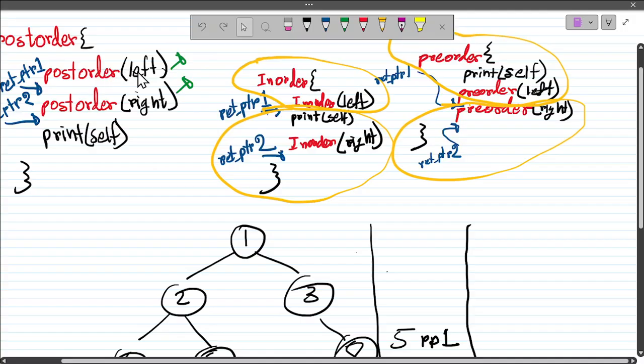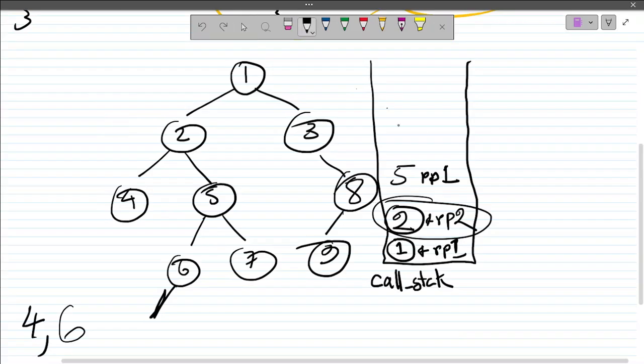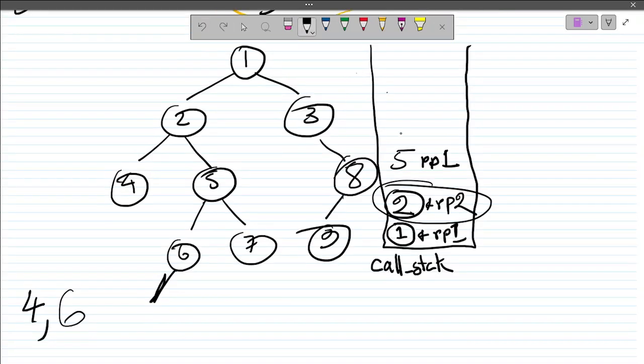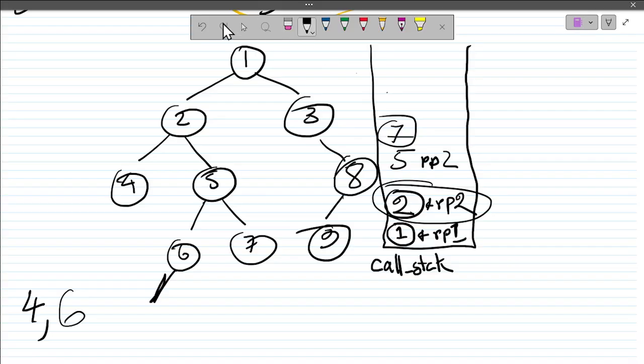We are done with the left subtree. We must make a call to the right subtree and change the return pointer. Okay, so let's do that. The right subtree is the node 7. I return to return pointer 2. Okay, we are making a call to 7. We are executing this, the very first line.